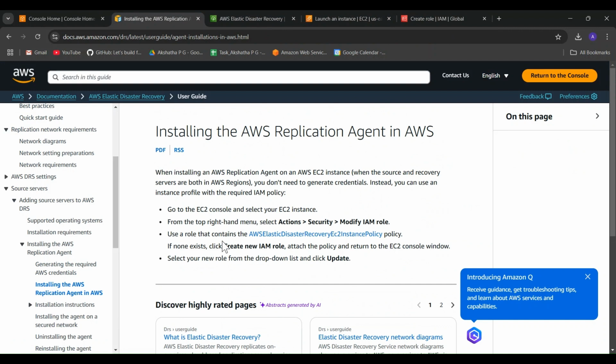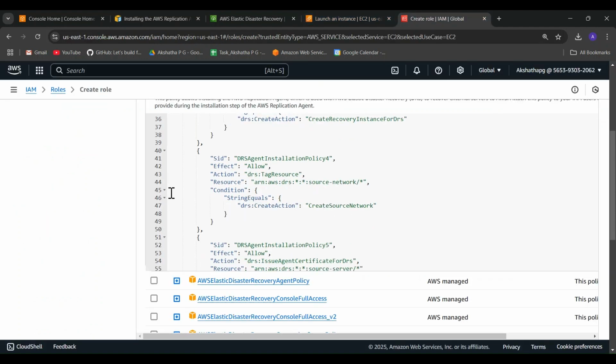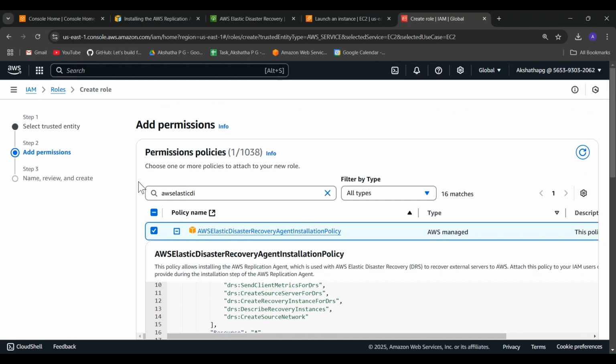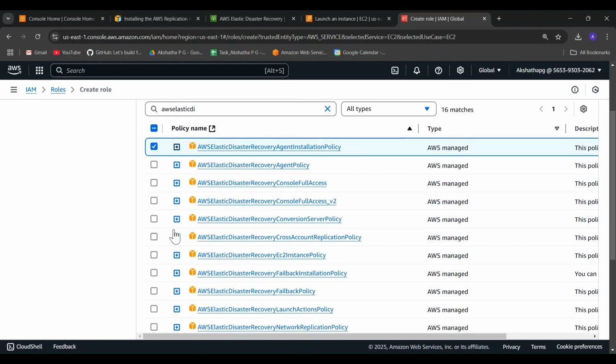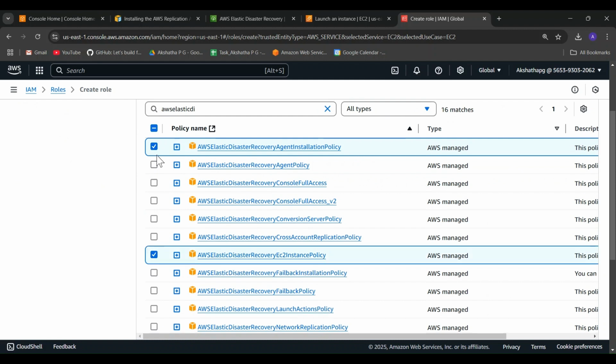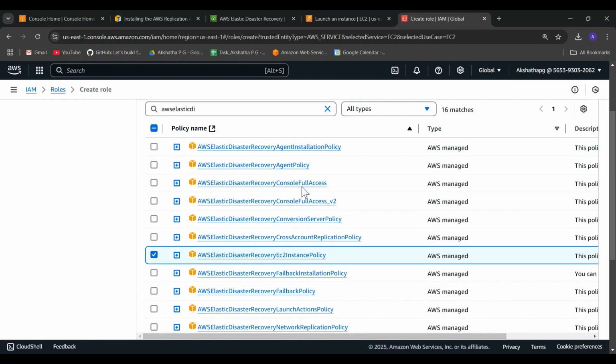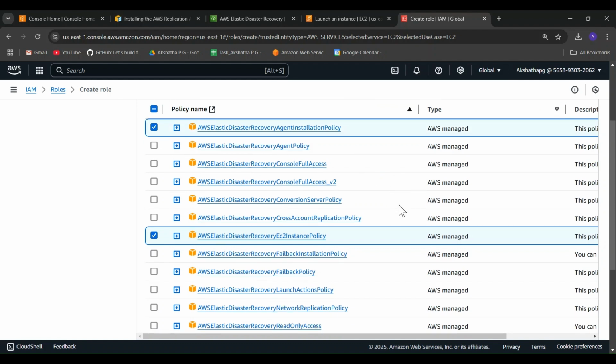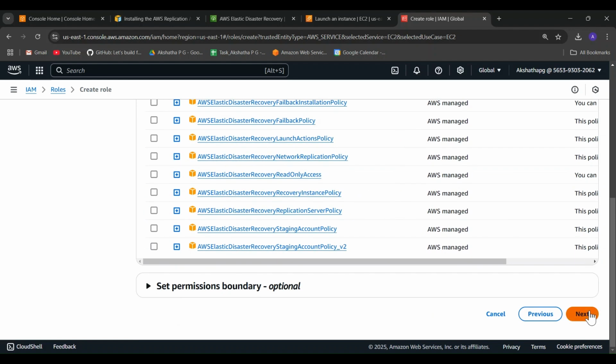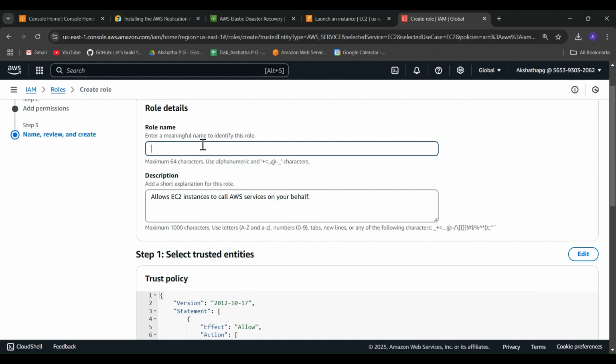See, so go to the instance, use the role that contains, we need to select this content, that is disaster recovery EC2 instance policy. Let's go and select that policy. So we can see that also here, EC2 instance. So select these policies and uncheck this one. If you want, you can go with that also. So go and click on next. So give the name for this.